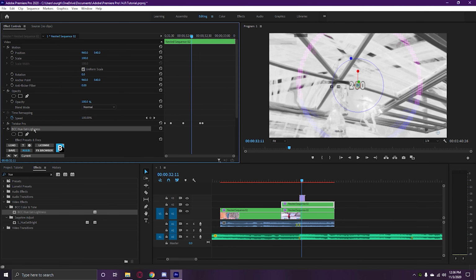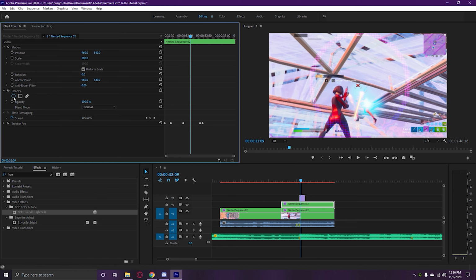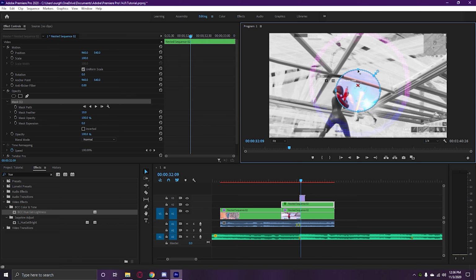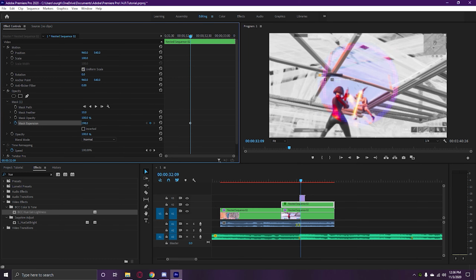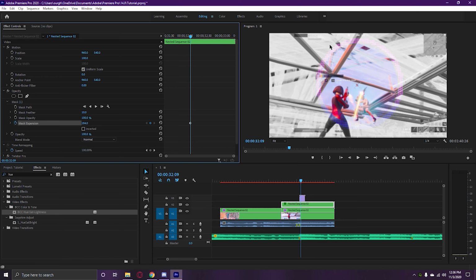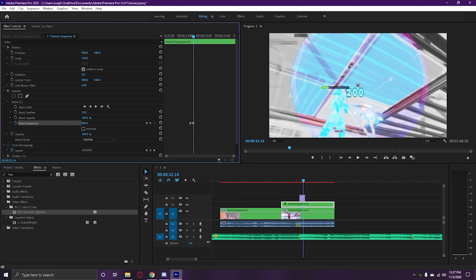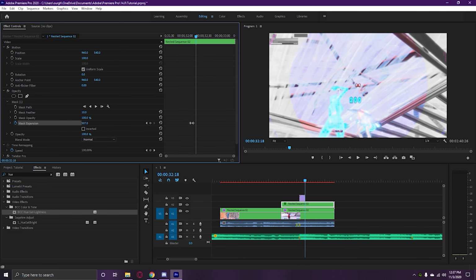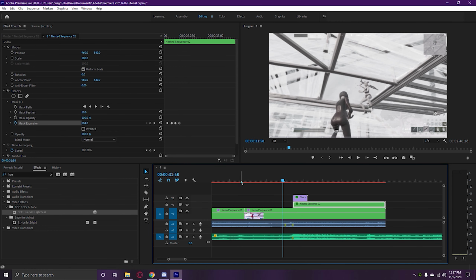You're gonna get rid of hue saturation lightness. You're gonna wanna select your top clip, press opacity. You're gonna make this into a circle by dragging this in the middle. Put it up. Keyframe the mask expansion to match your shockwave effect and go in a couple more frames, push it up a little, go to the end, put it up. You're gonna trim it to match the shockwave.